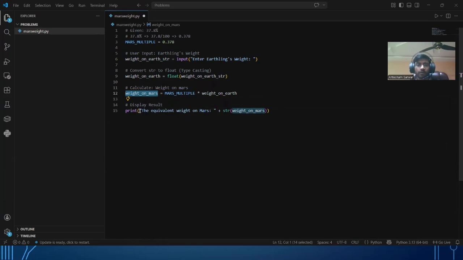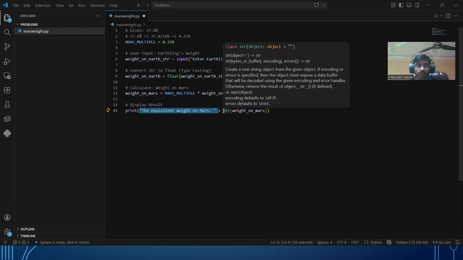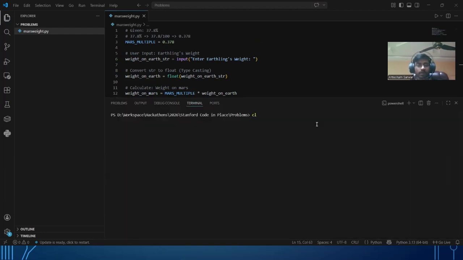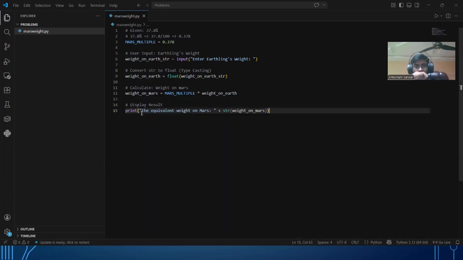Then we will use Python's built-in function to print the weight on Mars. Here we are combining this string with the weight on Mars using the plus operator, and you can notice we are also typecasting here. We cannot combine a string with a number, so we have to convert this number into a string, and then we can combine it. Otherwise it will give us a type error again. Let's run it. We entered a weight of 60, and we got the equivalent weight on Mars. This process of combining strings is called concatenation.